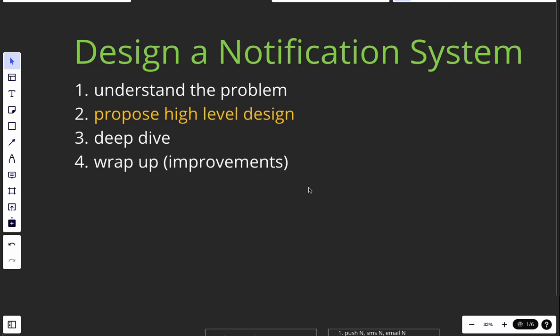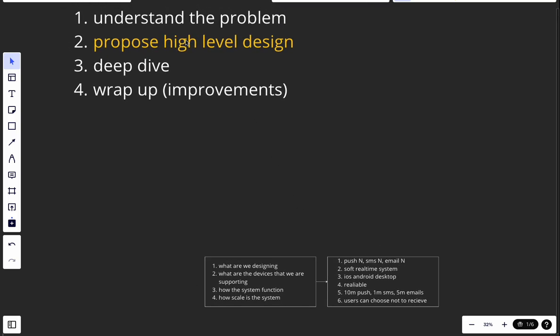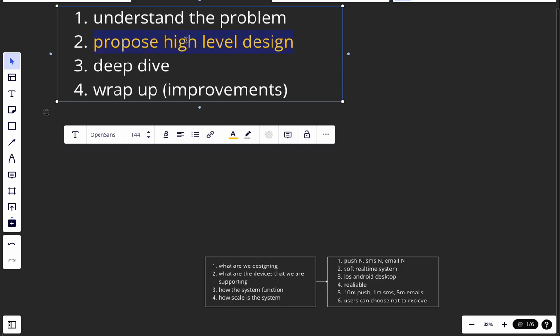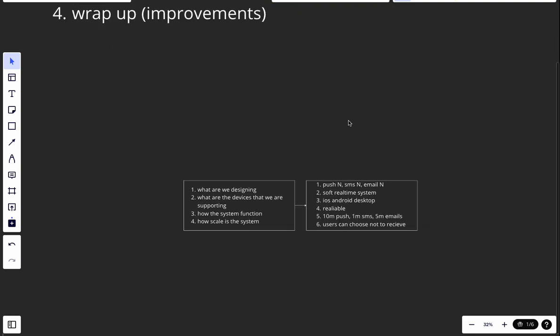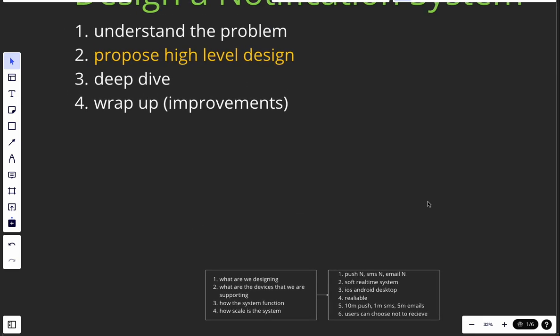In the first step we talked about how to understand the problem and which questions are important to ask. From those questions we got our requirements, and we always say that even if you think your requirements are the best you have ever seen, you have to ask for clarifications each time. So in this step we are proposing the high-level design. By looking at the requirements, I guess we will have a good idea of how to propose it.